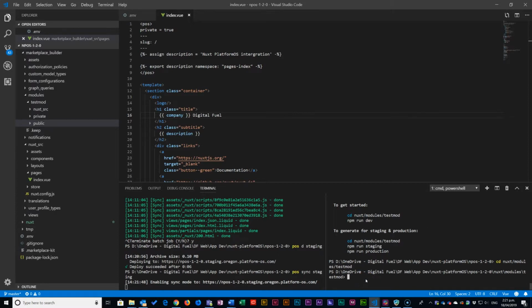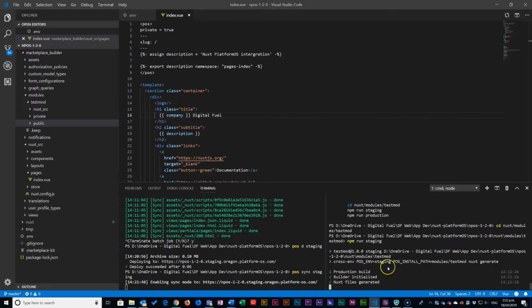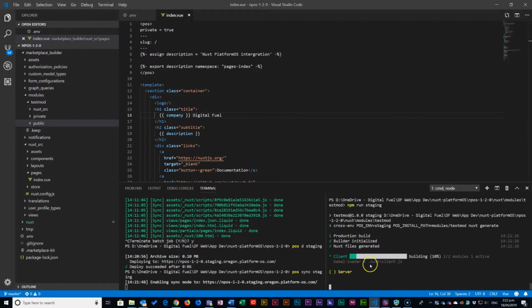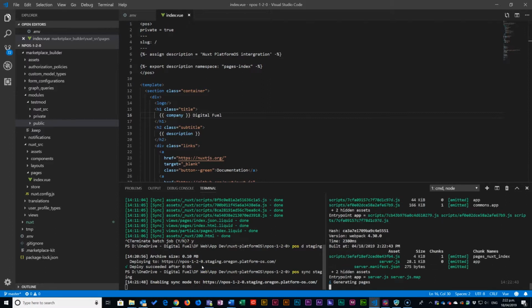Now what we want to do over here is go npm run staging, enter on staging. Basically it's going to do exactly what it did before. It's going to go and generate the page in PlatformOS. It's going to generate the page via Nuxt and Vue in a single page application, and then we'll see it sync up to PlatformOS over here once it's finished doing its thing.